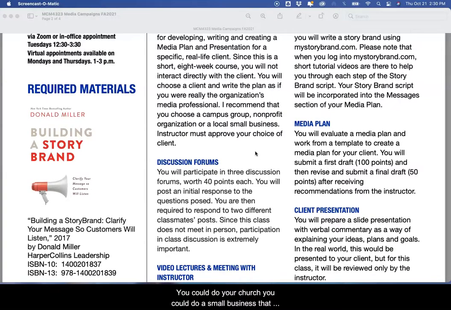You could do your church. You could do a small business that you frequent or that you know the owner of. There's all kinds of different ways that you can find a client. If you're in an internship right now, you could use your internship client for this media plan. And we will talk more about that when I talk with you individually.